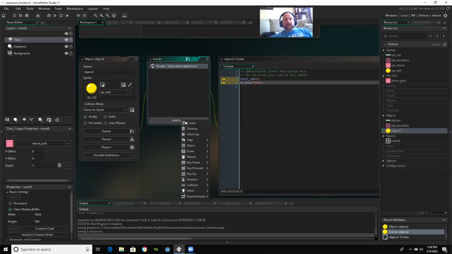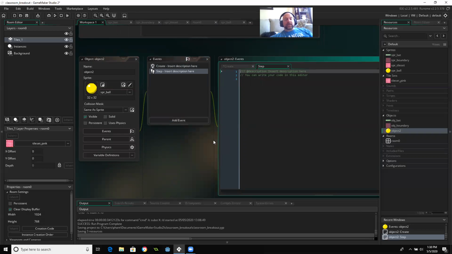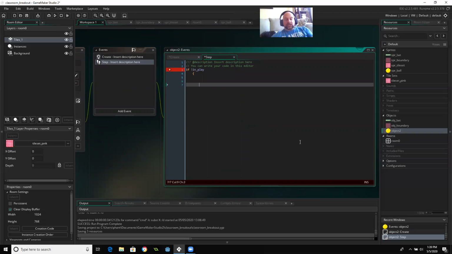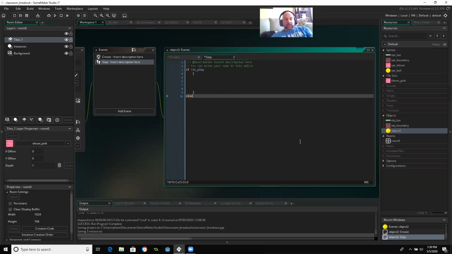So I'm going to add a step event. And the step event is essentially the main loop. It's where the behavior happens. Now I'm going to say if not, this exclamation mark means not, in play, we want the ball to do these things. Else, and there's only really one other condition, and that's in play, then it's going to do this stuff. And so all of our collisions and behaviors while the ball is moving are going to happen in here.